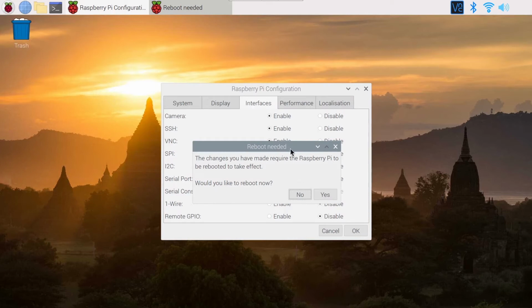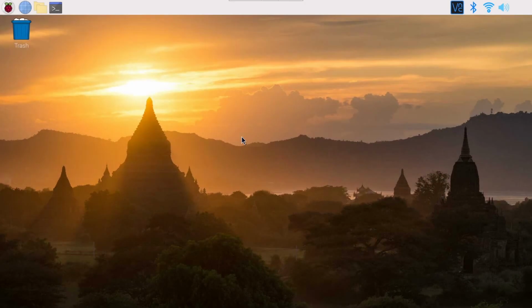So you need to reboot so that the change will be effective. You can click on Yes here or manually reboot your Raspberry Pi. Okay, and now that your Raspberry Pi has rebooted, the camera is now enabled and you can take a picture. You don't need to do any other configuration.